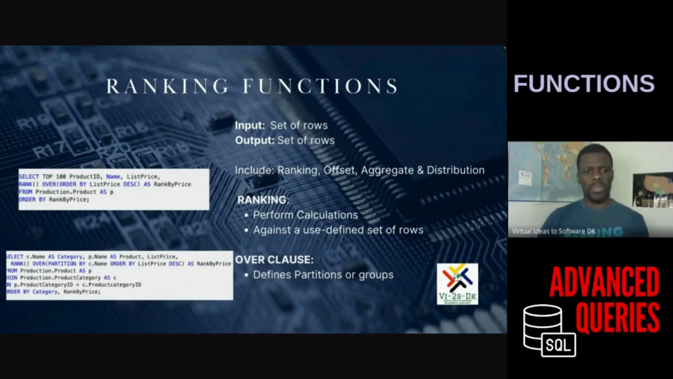Here, the over clause doesn't really have any addition to it, but you can also define partitions or groups, as you see in this example. Here, we're partitioning it by the name of C, which corresponds to category. So we're looking at categories and the list prices.